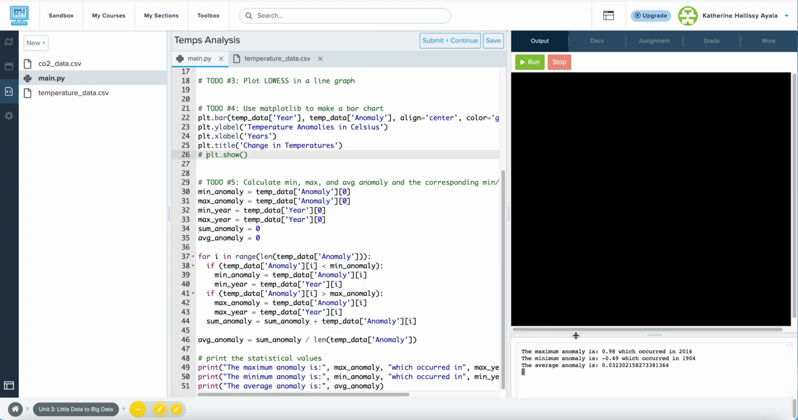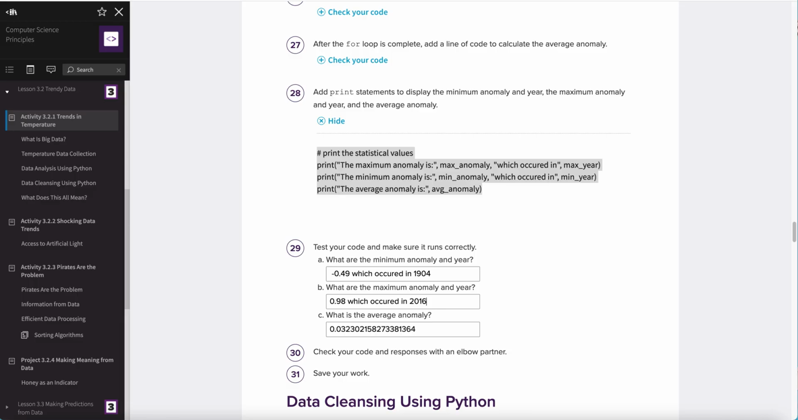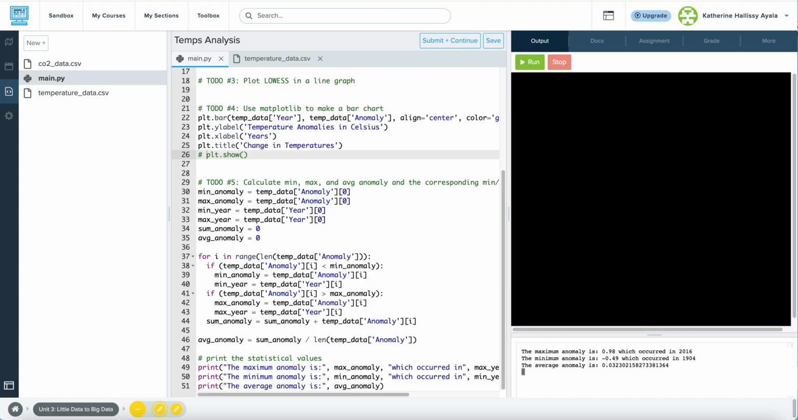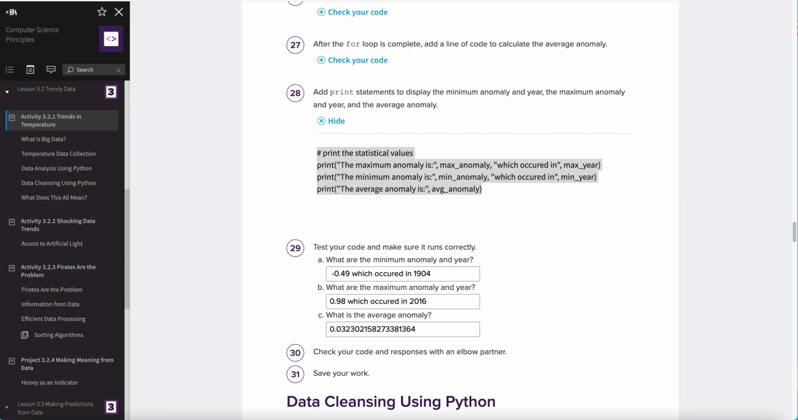The maximum anomaly is 0.98, which occurred in 2016. The minimum anomaly is negative 0.49, which occurred in 1904. Wow, that looks good. And then the average should be 0.0323. That looks good.